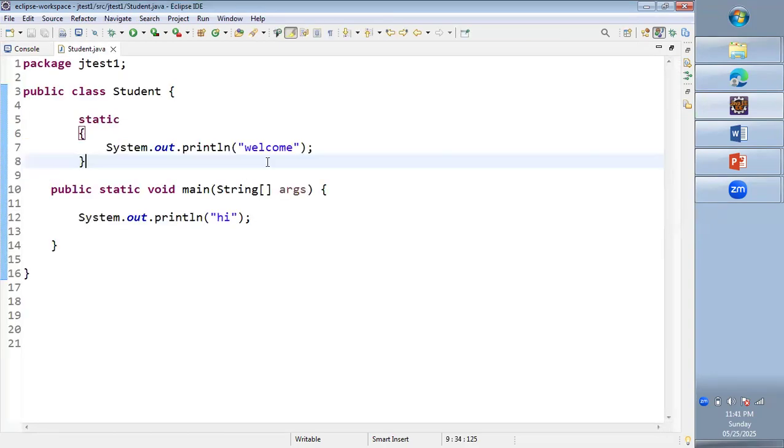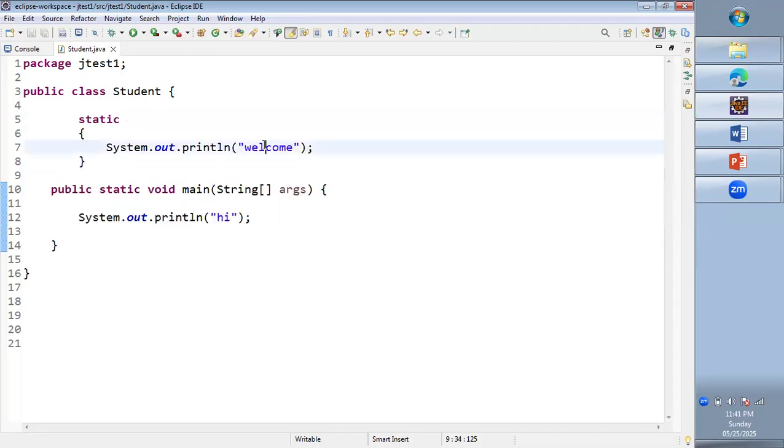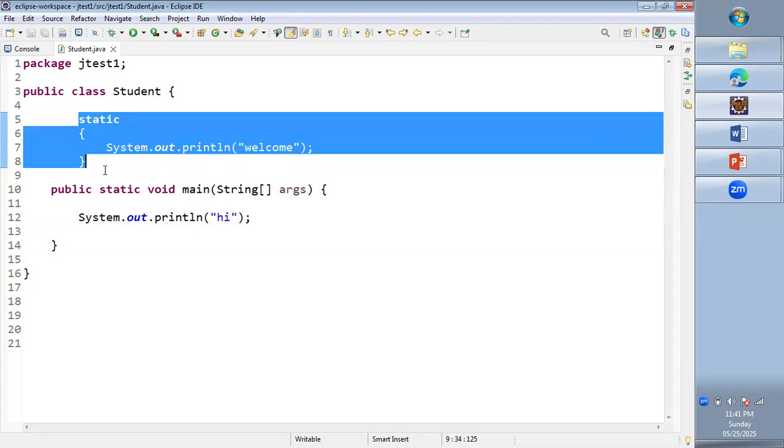So the welcome is coming from the static block because it is executed before the main method. The welcome is first printed and then the hi string is printed. So a static block, when used in a Java program, is the block which is executed first. We can say that sometimes we can even execute a Java program without the main method using the static block, because the static block gets executed before the main method.